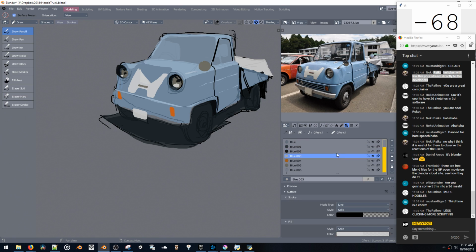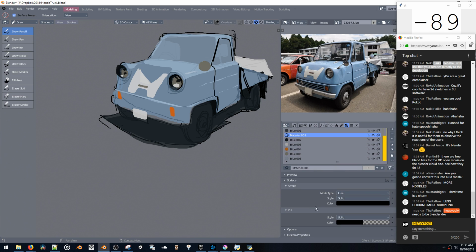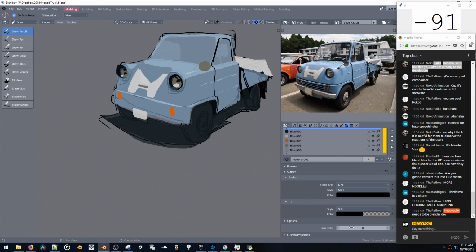And do these materials go on top of each other? Like, can we say all the lines here should go on top of? Does that matter? Or the order of these doesn't matter? What does this pass index do? Do you guys know? What is pass index?